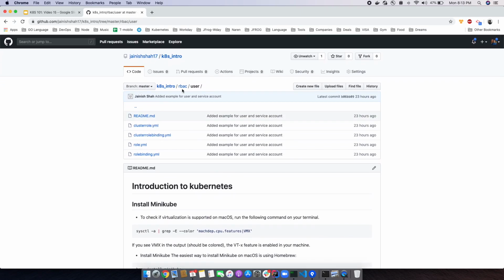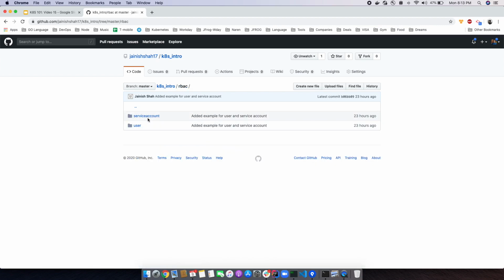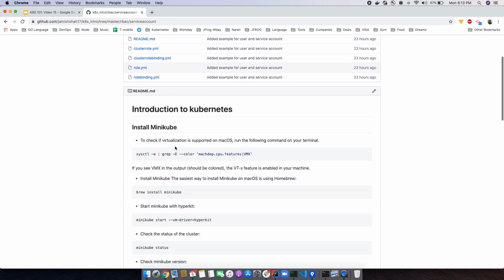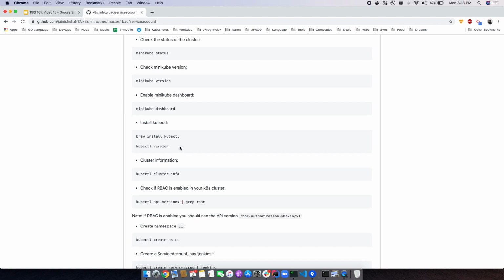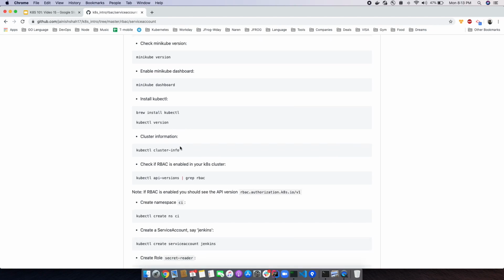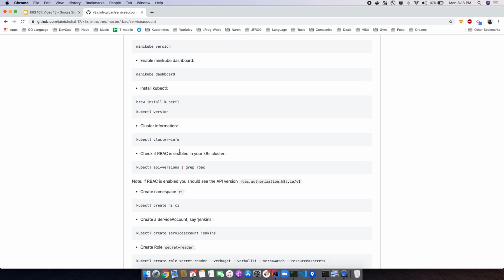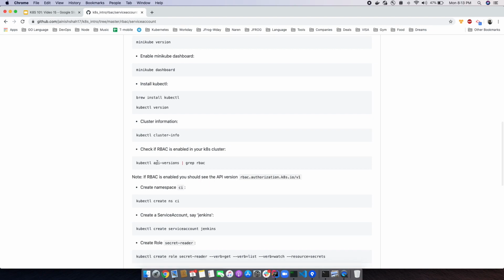So now let's move to the second part, which is creating a service account. Now a service account is usually used for your automated users. So it can be a CI user, it can be a build user, it can be a QA user, right?